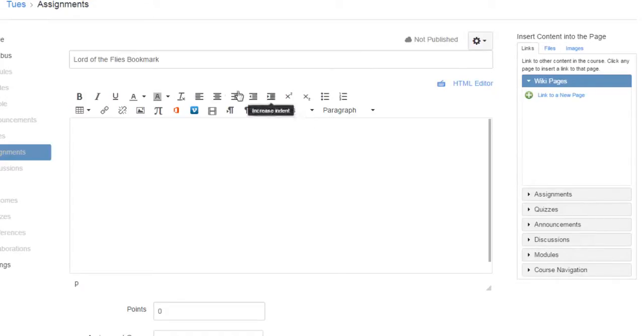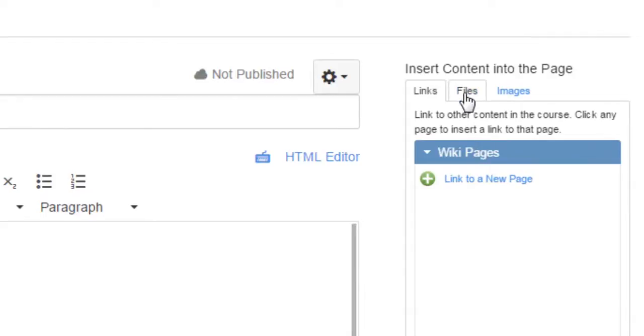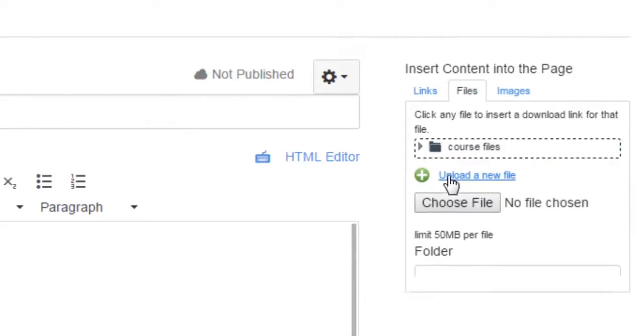And now I can either type in the information I want to put in. I can click over here to links. I can click over here to files. I can upload a new file.